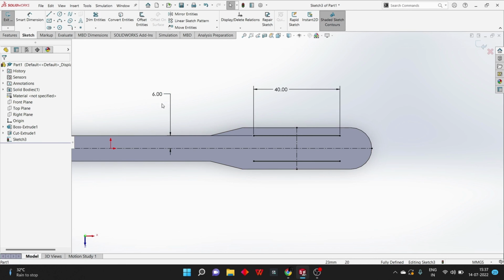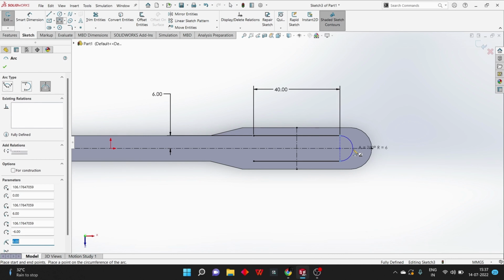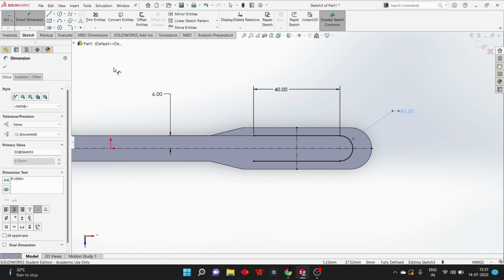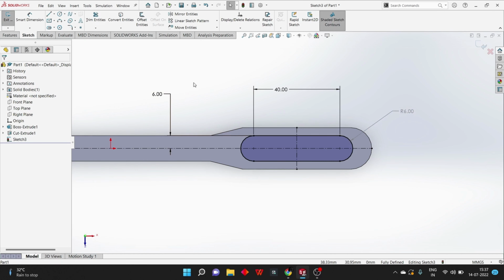I'll select OK. I'll go to 3-point arc and create an arc for either side of the light. Select 2 arcs, and okay, so we have our arc. We'll take the smart dimensions, give it the dimension of 12 mm or radius 6, and we'll again mirror the arc. So select the arc, mirror about the center line. All right. Okay, so we have a profile of our LED.